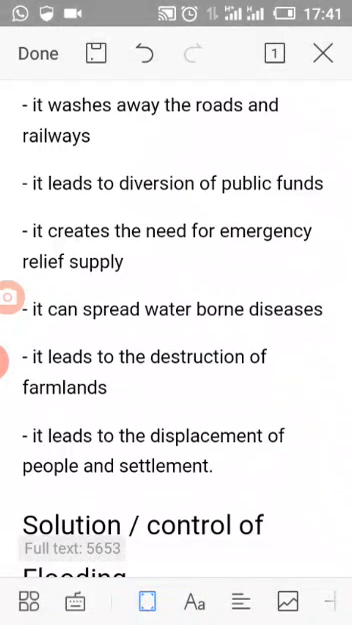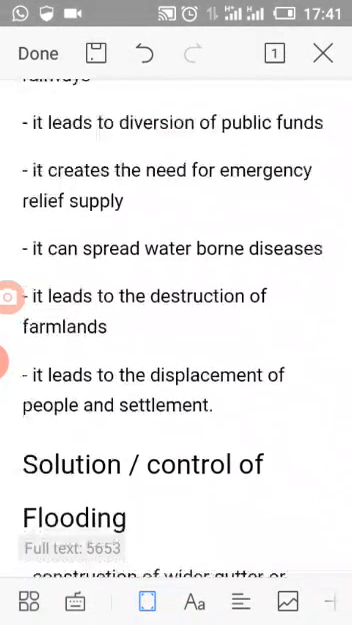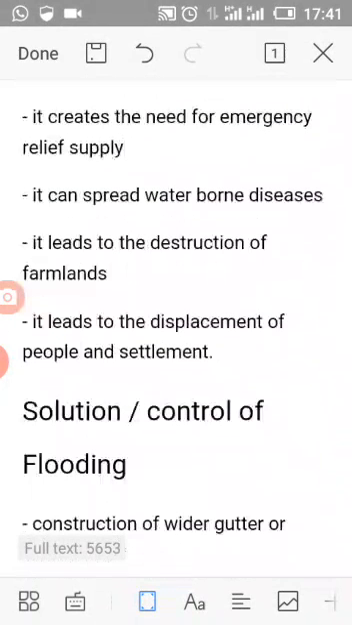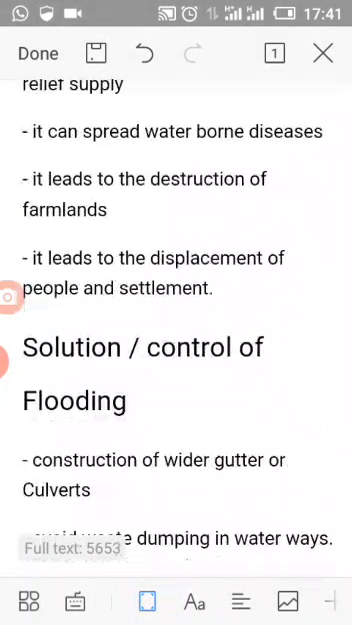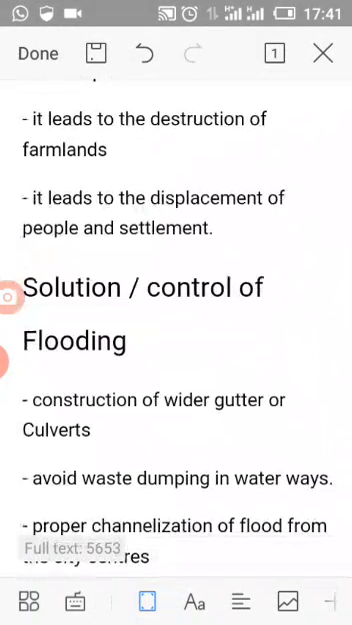Number 6, it leads to diversion of public funds. Number 7, it creates the need for emergency relief supply. Number 8, it can spread waterborne diseases. Number 9, it leads to the destruction of farmlands. Number 10, it leads to the displacement of people and settlement. What are the solutions or control of flooding?